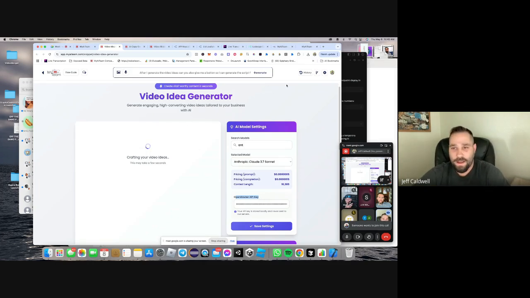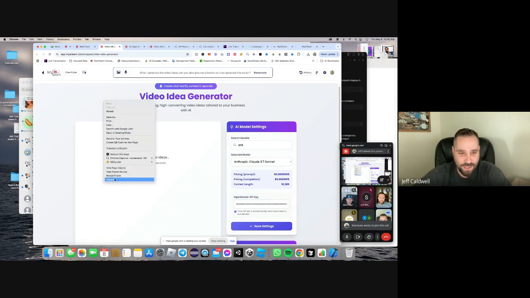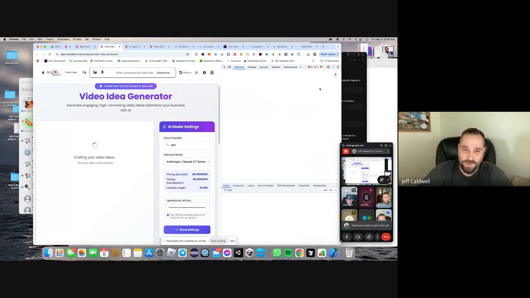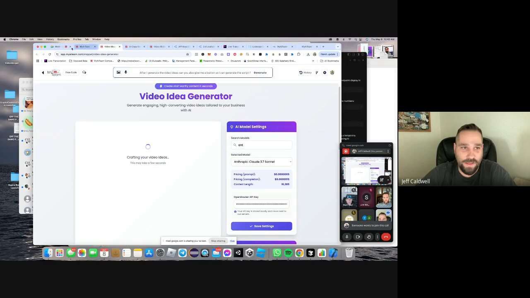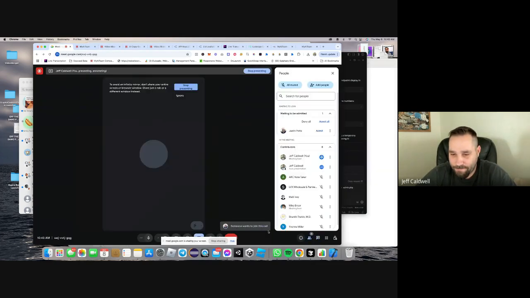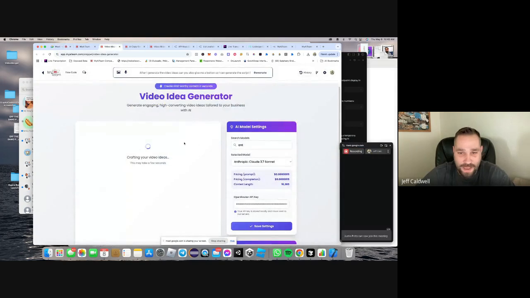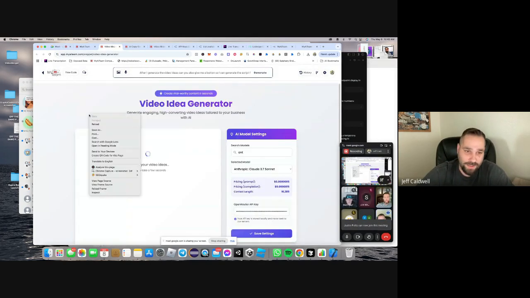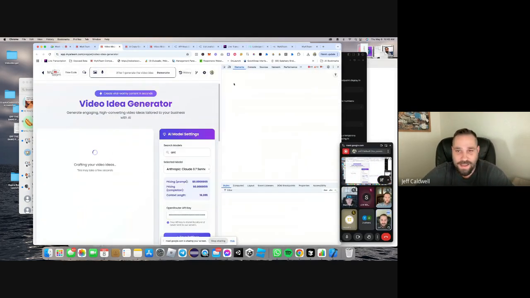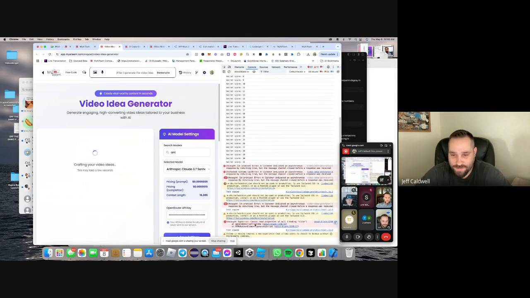So let's see what's up with this. Why isn't it generating? If you ever want to see if you have any errors on your pages, what you could do is right click and then hit inspect and see if there are any errors on this thing. Sometimes it pops up errors. So I usually copy this whole thing.